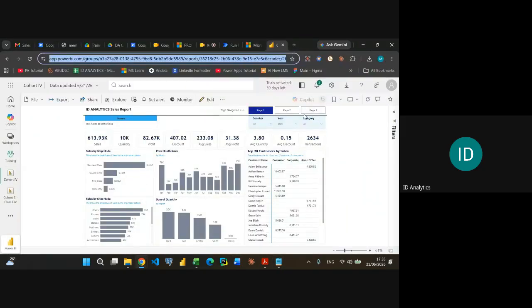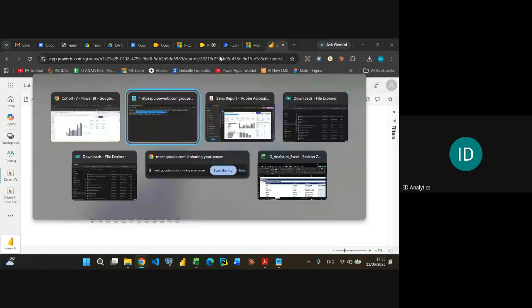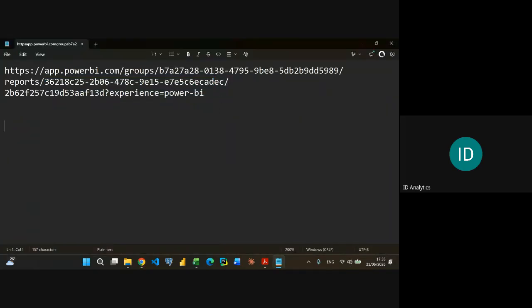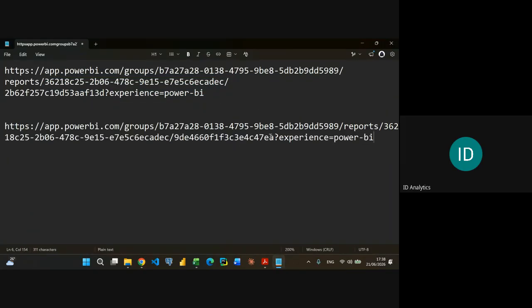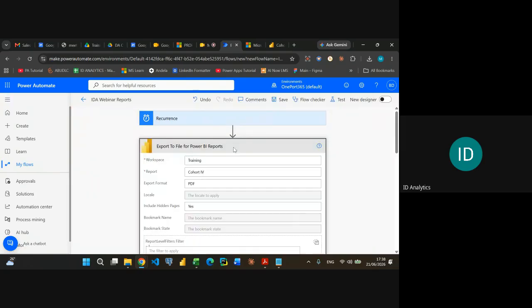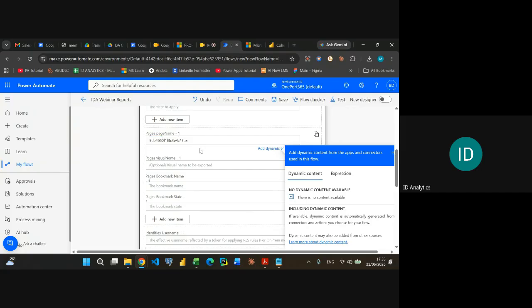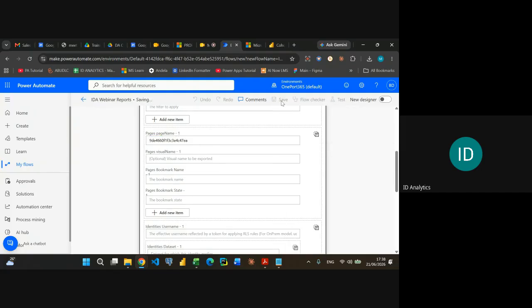So if I come back here and I go to page 2, and I pick this URL, and I come back to the notepad, I put this here, you notice that this page ID is now different from this one, because they are now different pages. This is page 1, this is page 2. So this one is what I will pick, this page 2, and I come back here, I go to this, I edit, and I come here to page name. I paste the ID here, that's the page name, and I click on save.